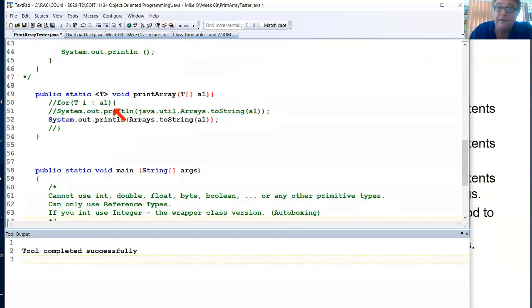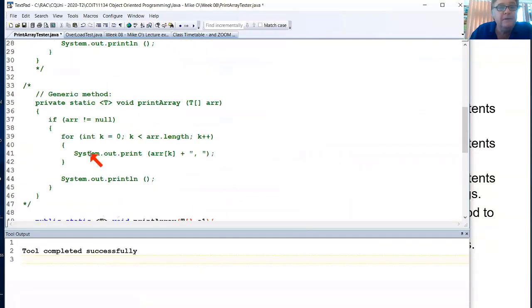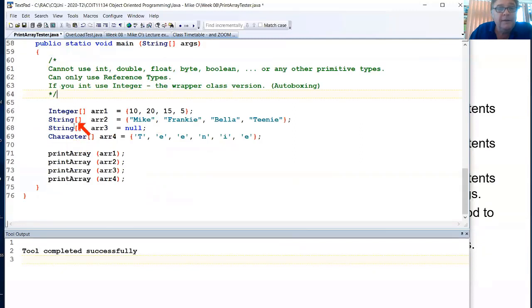So we've got a generic method, and that's really short, one line of code, beautiful. And the only drawback is we had to change our int to Integer. Not a big change. Not a big change at all.